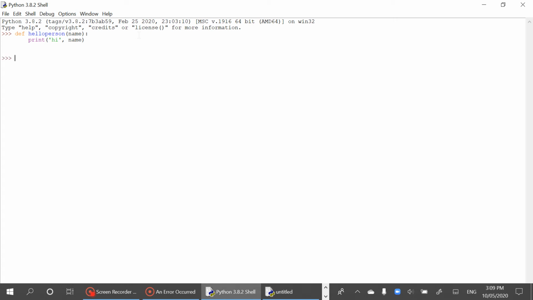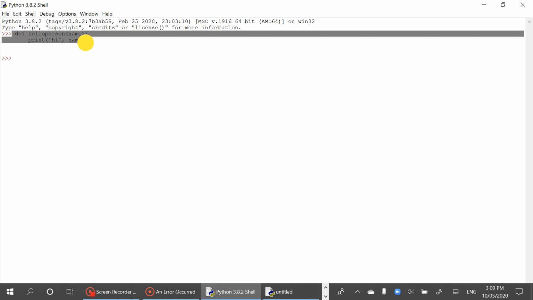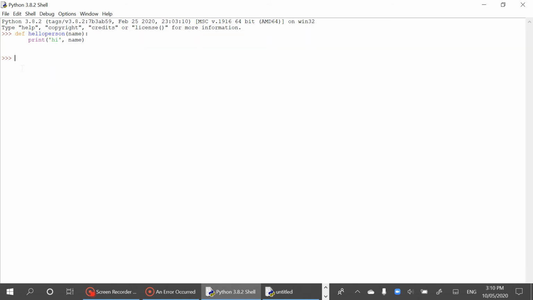So basically, this is just a short function, but that function is pretty much defined right there. So this is the full syntax of a defined function. Moving on, how to call that function. To call a function, it's really easy.